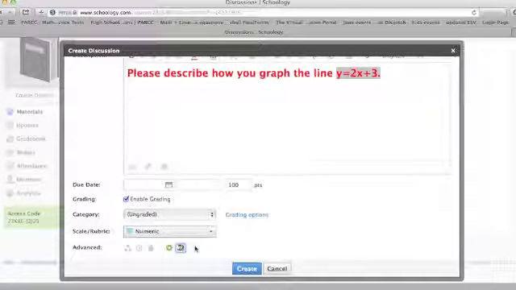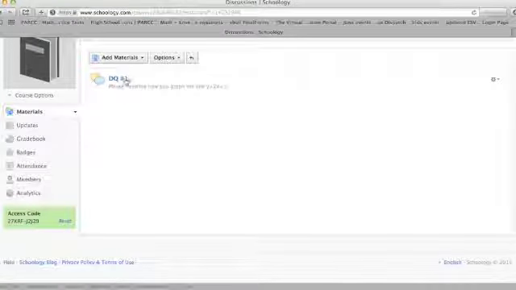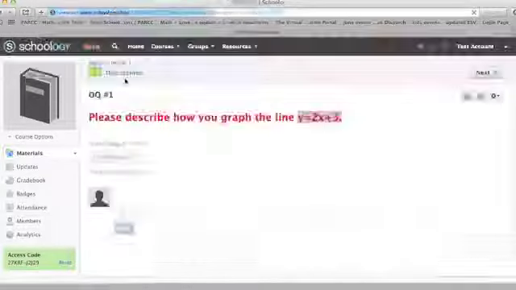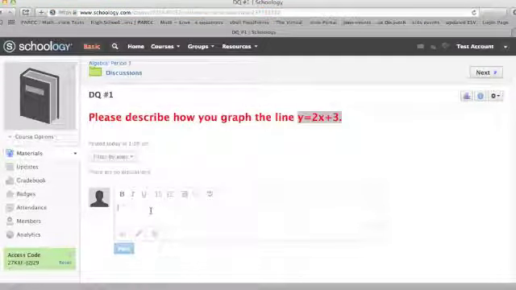If you have other courses, there will be an icon here where you could copy the discussion to other courses so you don't have to keep creating the same one for all of your courses. And then go ahead and click Create. And it'll be all set up so that students can respond to it. So then they would just respond down here.